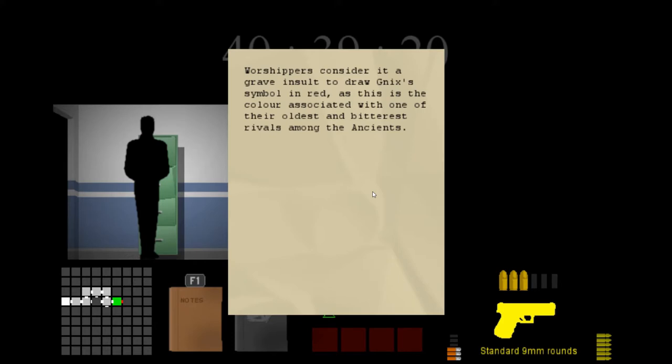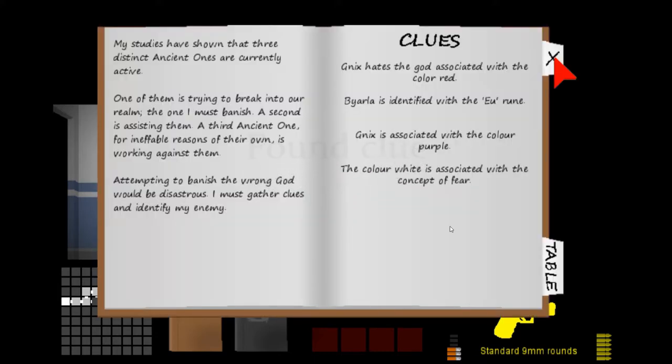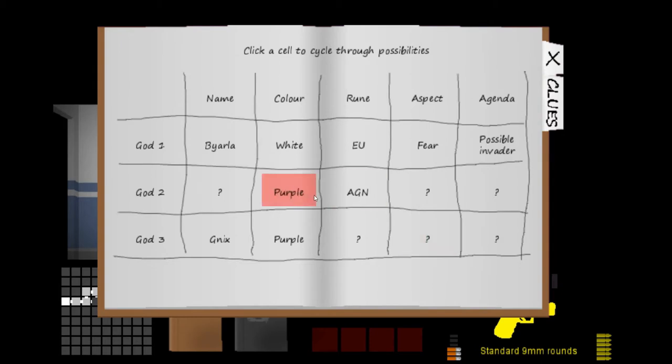Worshippers consider it a grave insult to draw Gnix's symbol in red, as this is the color associated with one of its oldest and bitterest rivals amongst the ancients. Ah, now that's interesting. Yeah. Okay. Gnix hates the god associated with the color red. So that means there is a red in play. But you can see there's a bit of a flaw. I can't really move this stuff around all that much. I just know that there's 2 runes in play, there's 3 colors in play, and there's a third god in play. Now, we know that red and purple hate each other. We know that for sure. So, the friend of the invader has no one that it hates. Not really. So that tells me that either red or purple is the invader, suggesting that maybe white is the ally? Perhaps. Maybe. Then why would its aspect be fear?